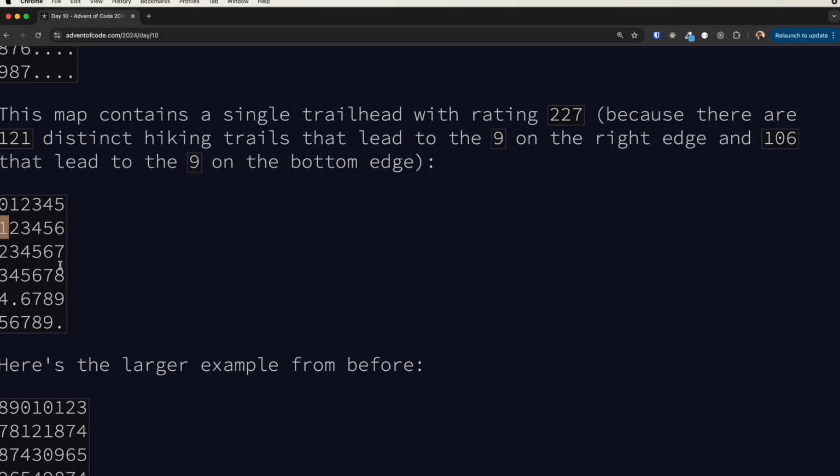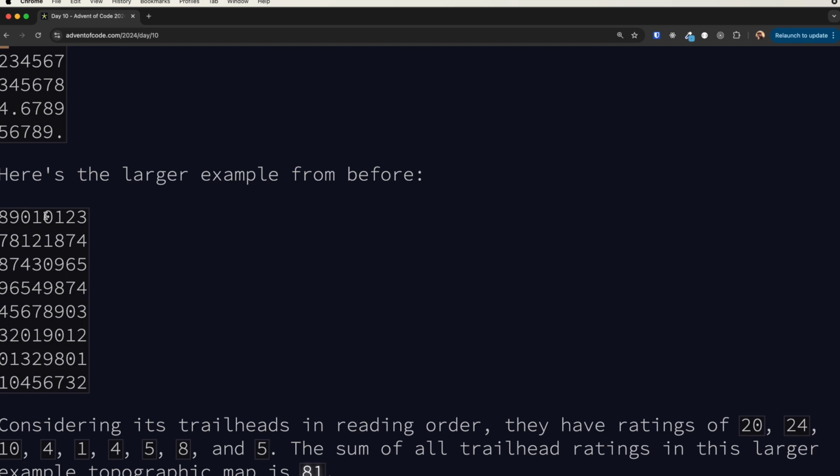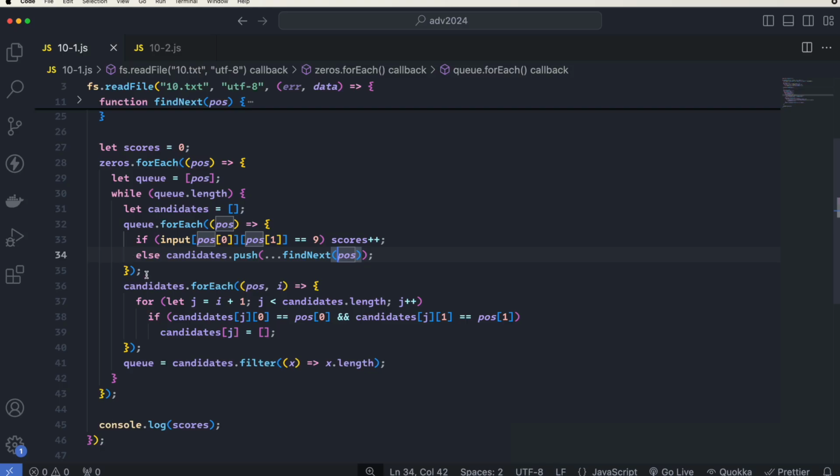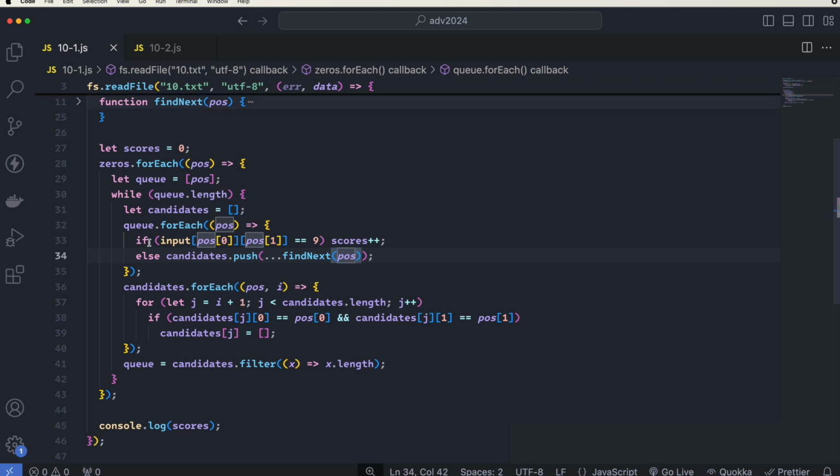But for example, for this, there are 3. One is here, one is here, and one is down. For this one, there is only one. This is the candidate that it has. Now we would do this until we get to a 9. If we get to a 9, then we are already done. We would score 1 for that 0, because from that 0 we could get to a 9.